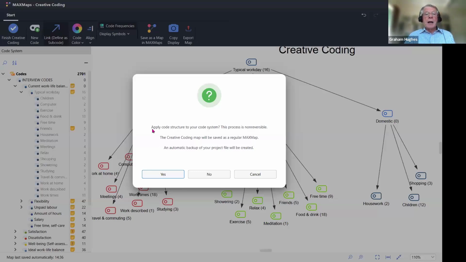It says, apply code structure to your code system? This process is non-reversible. Big, big warning. Please note, this is the only time, so far as I know, in MAXQDA, where doing something in a MAXMap changes the underlying project file. So that's what that's doing. My new structure will be applied to the code system and we can't undo it.